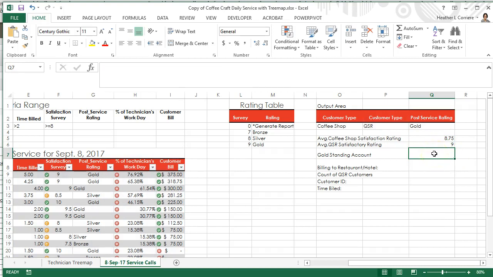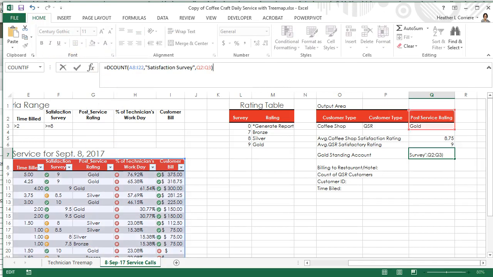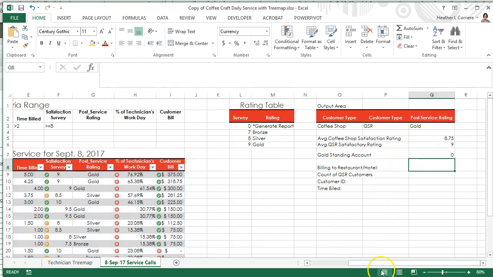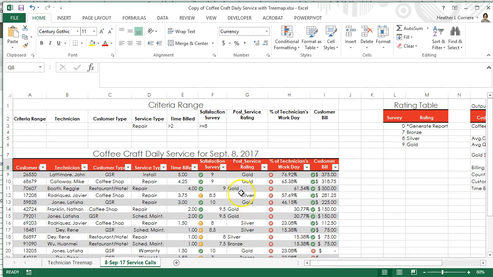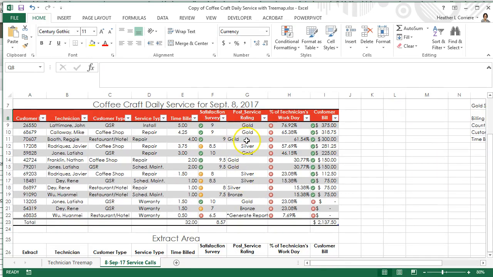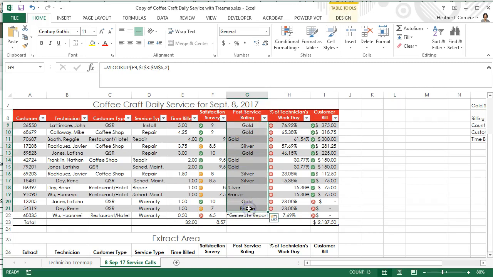Okay. And then for the gold standing, we want to find out how many post-service ratings we have that are gold. I think it's a COUNTIF formula. We could use a COUNTIF formula, but since we're using a database, it's a DCOUNT formula. So DCOUNT, there's our same area there, that table, Satisfaction Survey, and here is our criteria. Q2, we want to pull the gold, so it's going to count all the golds for us, and it got a 0, but it should have gotten a 7. So if I look over here, I see that the alignment isn't all the same here, and so I'm going to mess around with a couple of things, and I'll be right back.